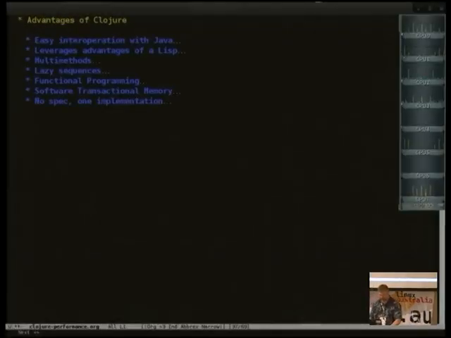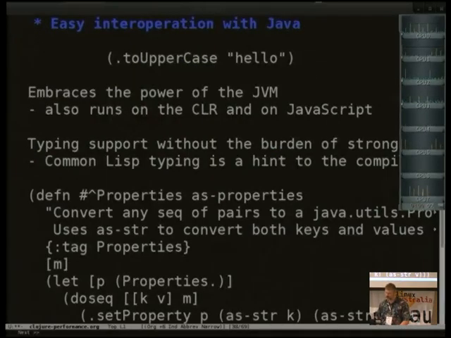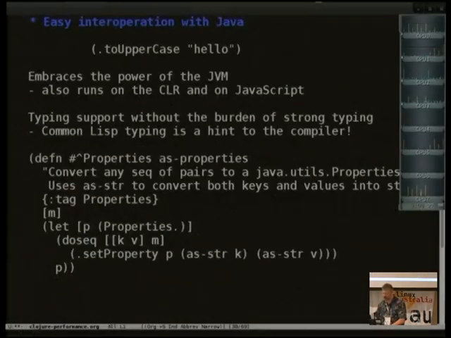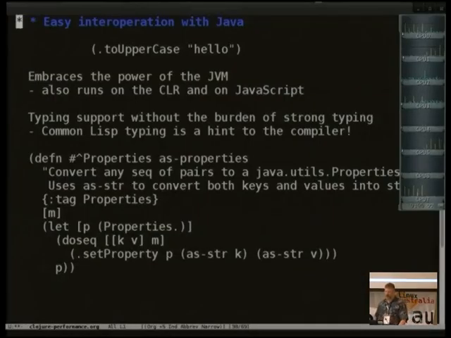But what about Clojure? Clojure is an implementation of a Lisp on top of the JVM. And part of what you get with Clojure is easy interoperation with Java, because obviously it's on top of the JVM. It happens to run as well on the CLR, and there's also an implementation of JavaScript, which is quite interesting, but I won't try to cover that today.